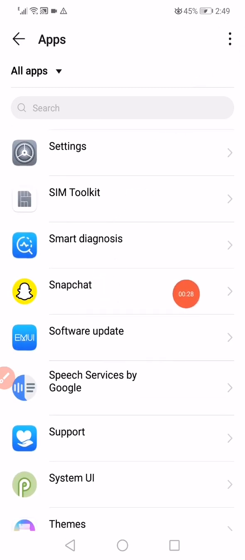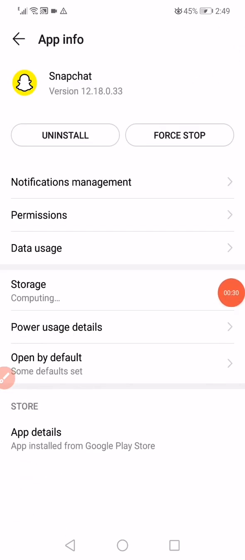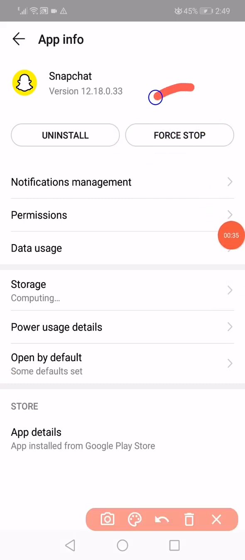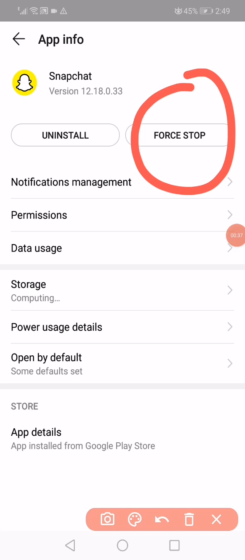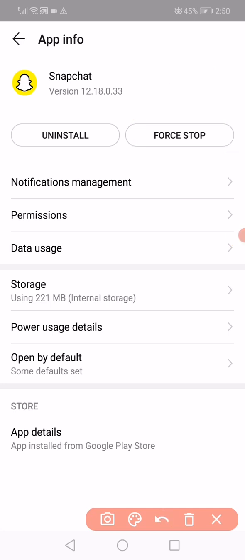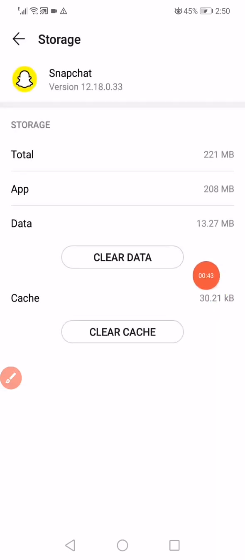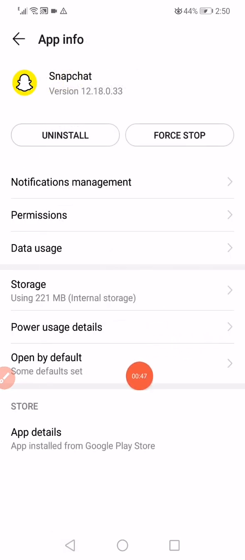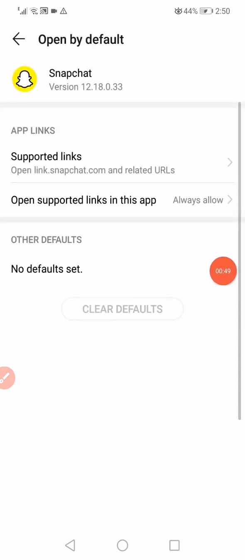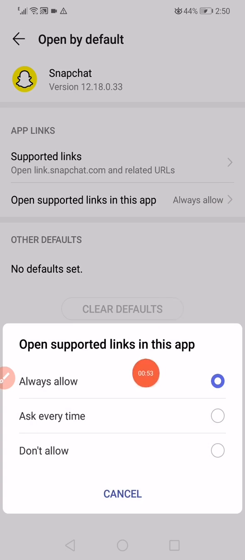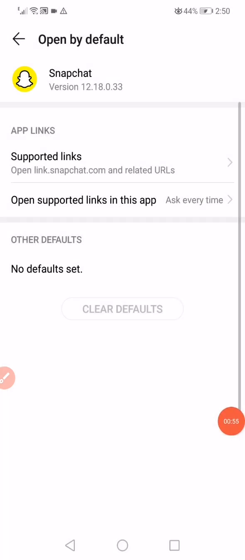When you find Snapchat, click on it like this and then click on this option here. As you can see, when you click on it, now your app is gonna be stopped, and after that go to the storage, click on clear data, clear cache, and then go to the open by default option. Click here on open supported links in this app and choose ask every time.